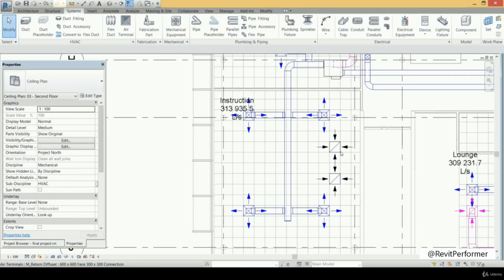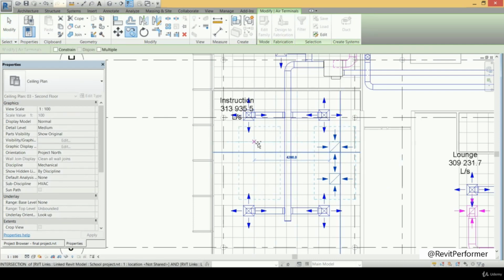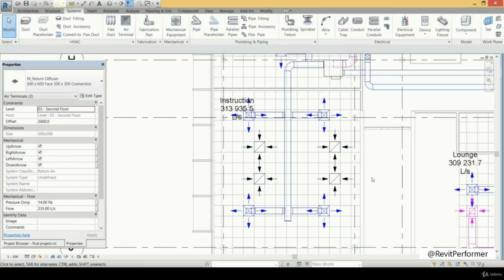Now we do the same thing. So we can copy a couple of the diffusers at the same time. We select that one and press Control and select that one, and then press copy and start copying them from that point. And then we paste them at that point. Very good. So let's move on to the return air system.